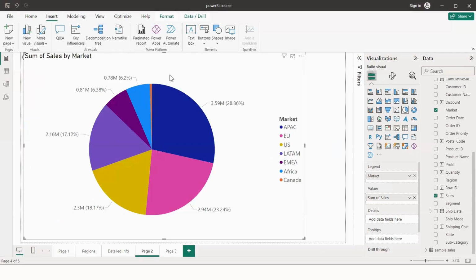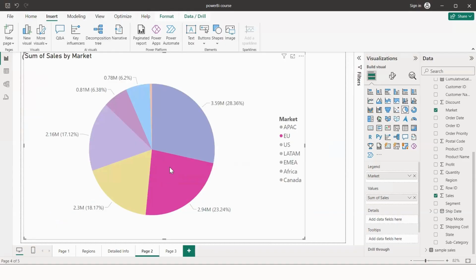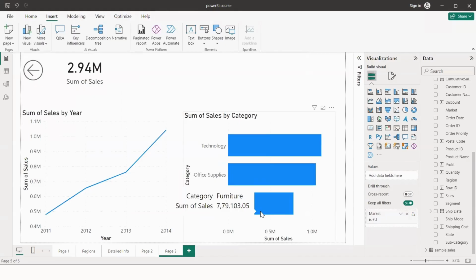Now, a user comes in and they are talking about the EU market. So they go over here and now they can right click and use this drill through feature. This drill through feature will redirect them to page 3. So they can select page 3. Now, if you come to page 3, it is only showing you the sales that has happened in the EU region.